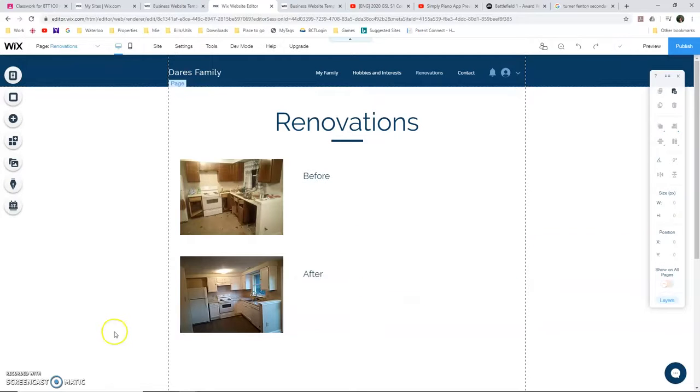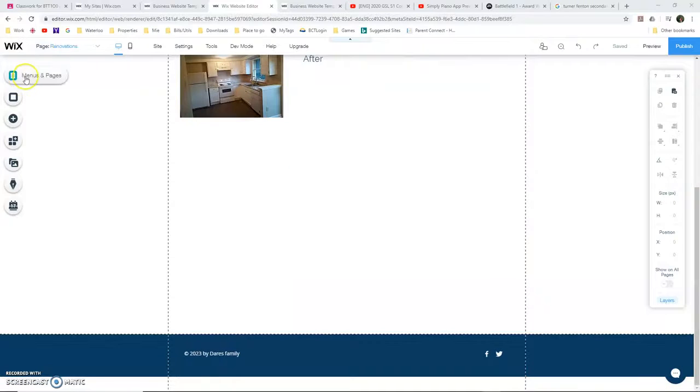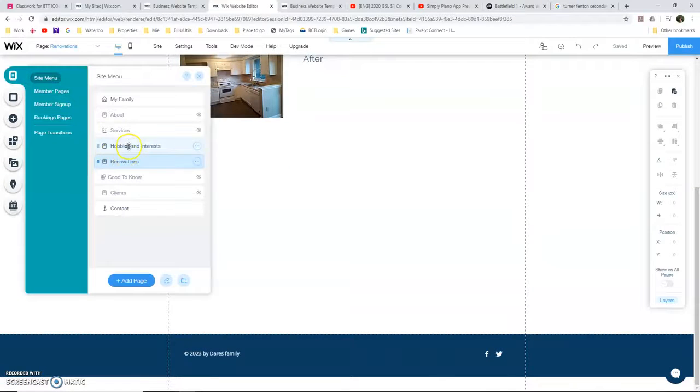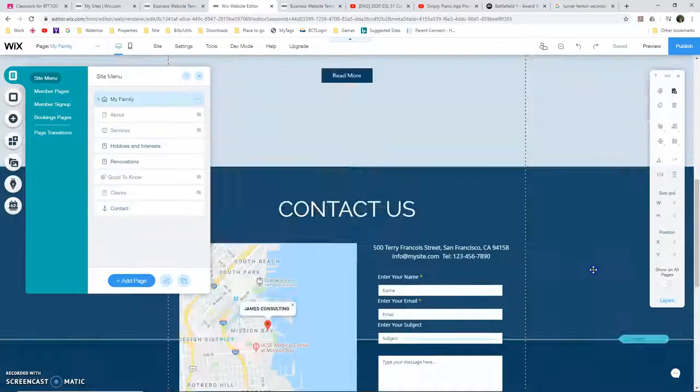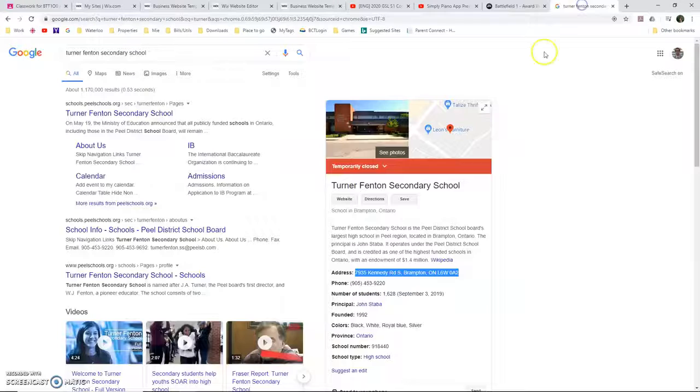Now, there are a few more things which I still need to do for this website. I still need to change the footer, or at least the contact page, so that I end up having a map. So in this section, I want to change this so that I've got a map that is now linking to the address of Turner Fenton Secondary School.